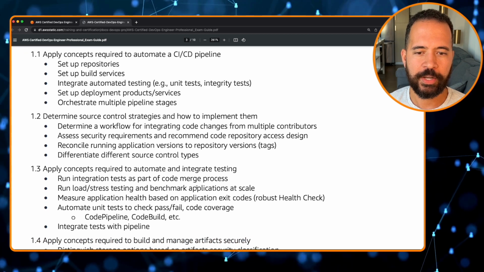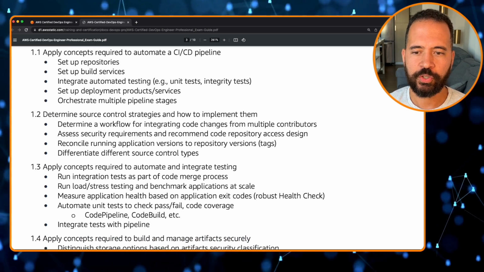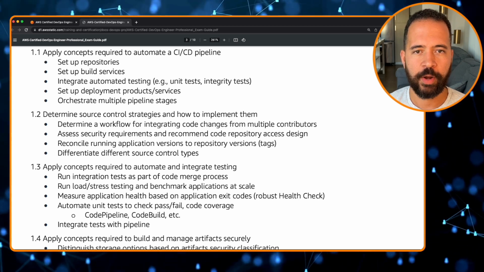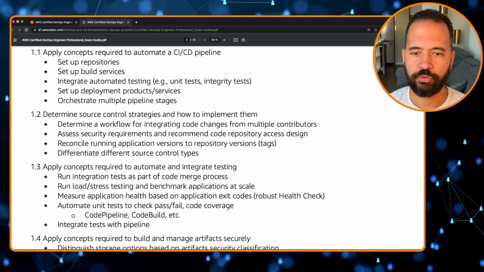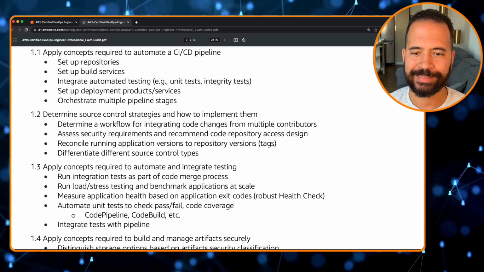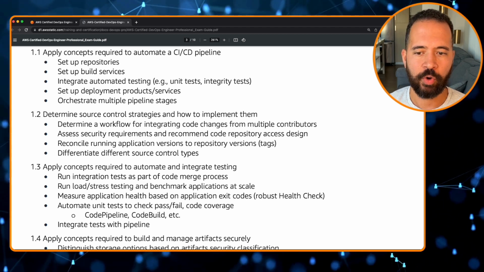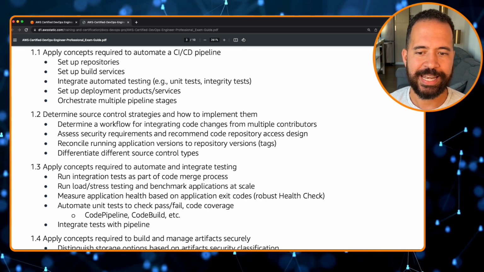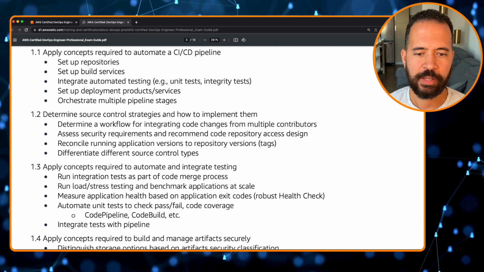Bullet point 1.2. Determine source control strategies and how to implement them. Determine a workflow for integrating code changes from multiple contributors. Assess security requirements and recommend code repository access design. Reconcile running application versions to repository versions. Differentiate different source control types.